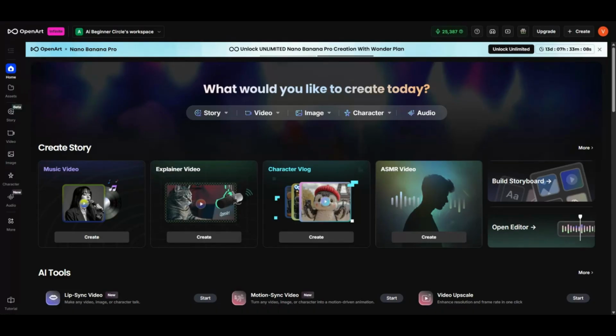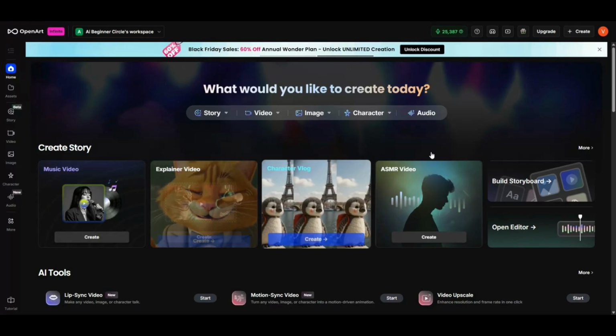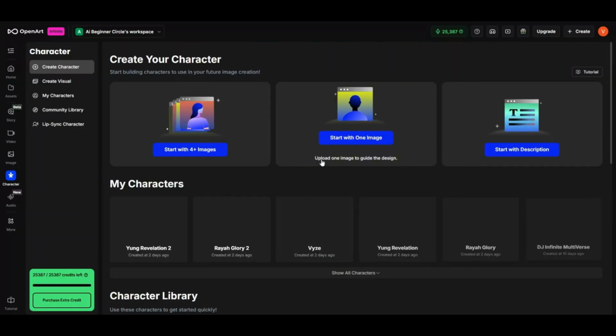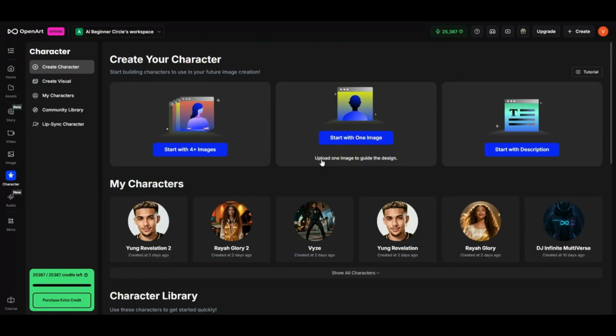Welcome to part 2 of consistent AI character creation. Now we'll turn your character into a fully consistent AI model using OpenArt.ai. So after going to the home page, you're going to choose character, then the create character drop-down option. You want to choose the most accurate portrait of your character and upload it to OpenArt's consistent character tool.